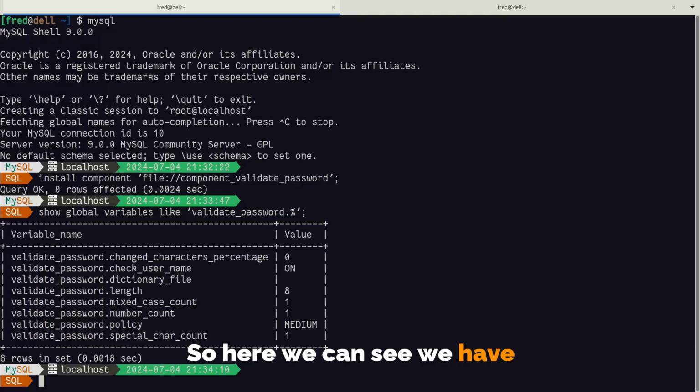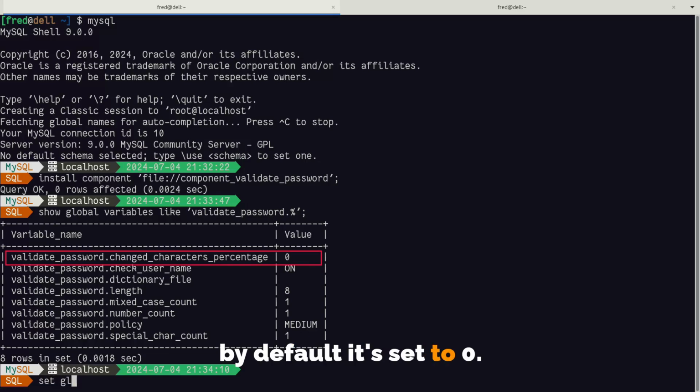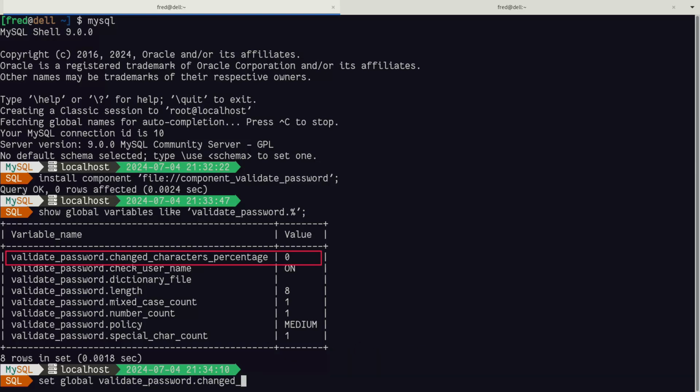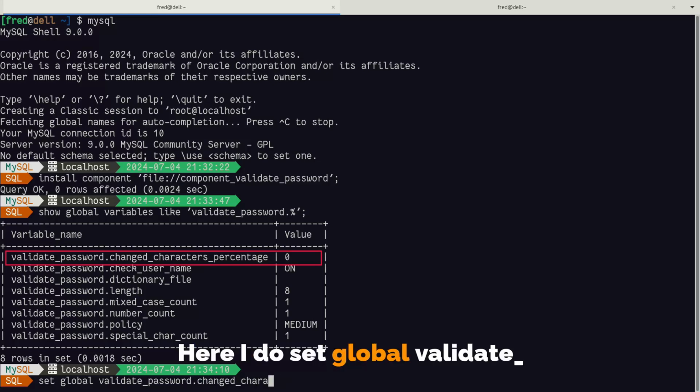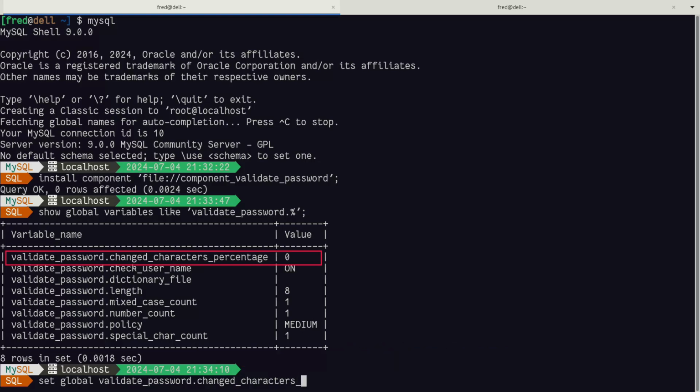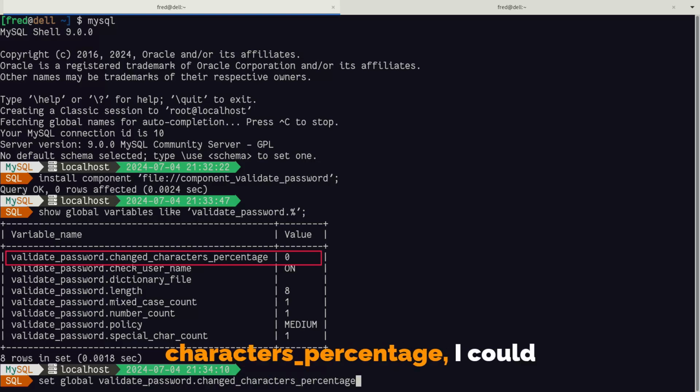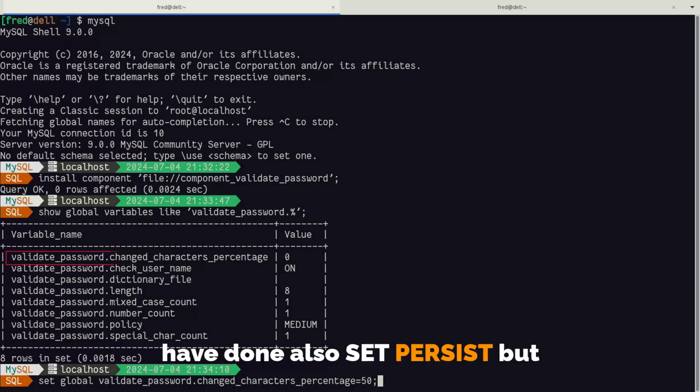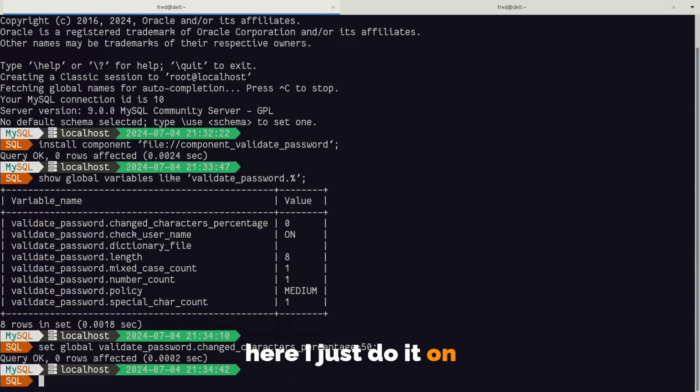Here we can see we have 8 of them, and we will start with the first one, validate password change character percentage. By default, it's set to 0, and we will change it to 50. So 50% of the password has to change. Here I do set global validate password change character percentage. I could have done also set persist, but here I just do it on the server.